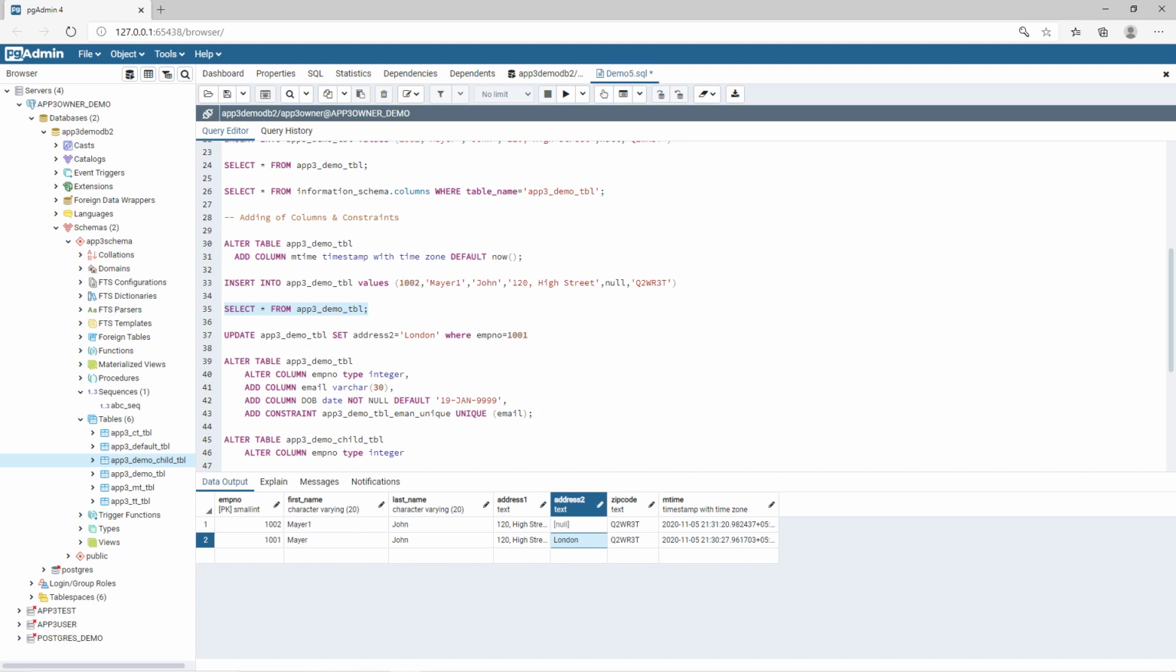So let me show one more demo, like how to add multiple columns as well as constraint, okay. You can see this statement here. I am adding columns called email and date of birth, and I am going to change the data type for employee number, okay. And I'm going to add a unique constraint for my email ID.